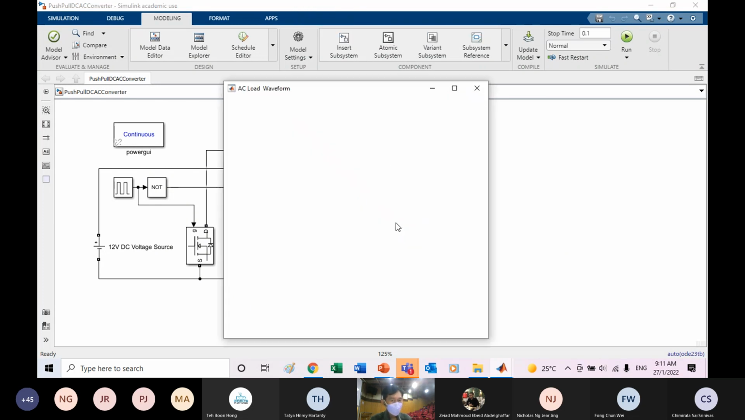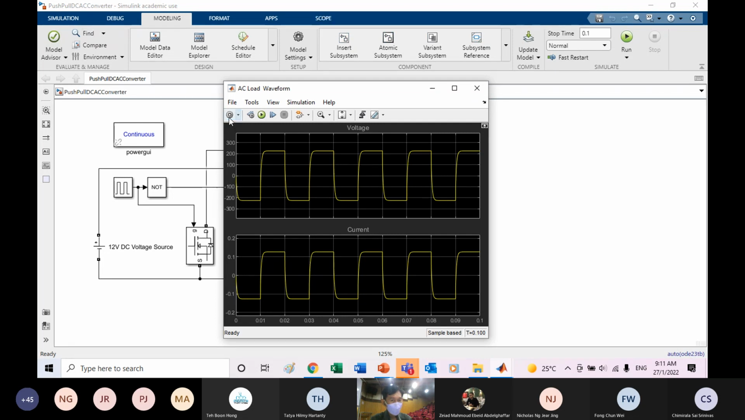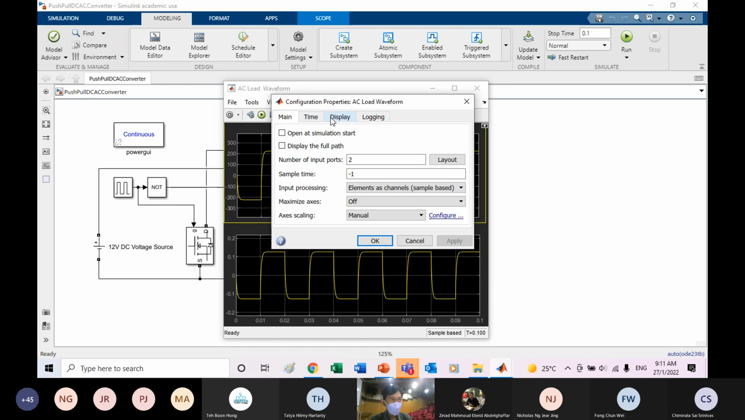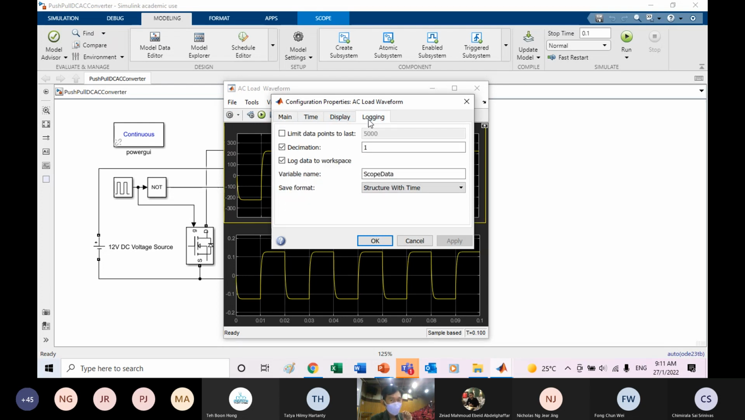One of the reasons is that you need to change this scope also. If you are using your own scope that you drew yourself, you need to come to logging. You need to check this one, log data to workspace, and then select structure with time. Or else, by default, the scope doesn't have this check. So the scope without this check will only do display for you. It does not record the data in MATLAB. That's why when the FFT opens up, it cannot see the waveform. Try this one. This is the problem.